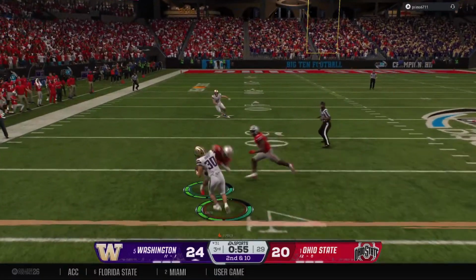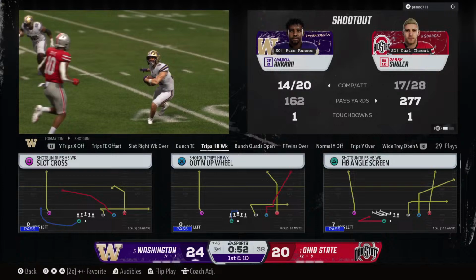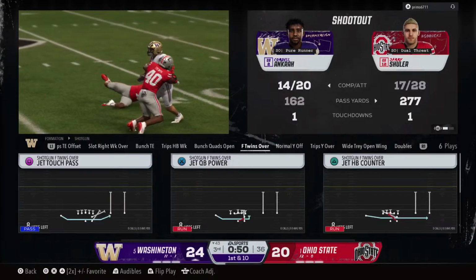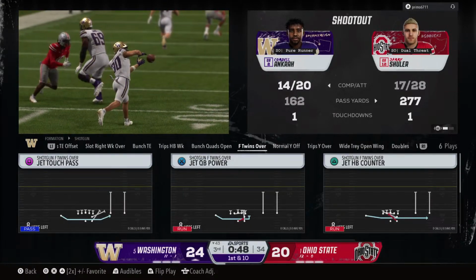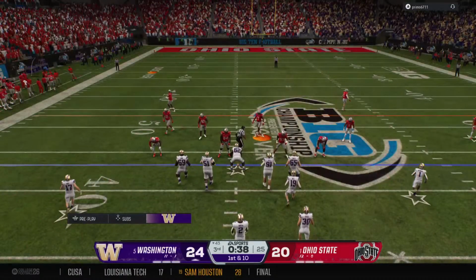Here's a throw underneath to the back. Tackle's made, but not before he makes the 43-yard line. This drive is going now. Defense kind of lost the running back here. Makes a nice catch and gets the first down in the process.